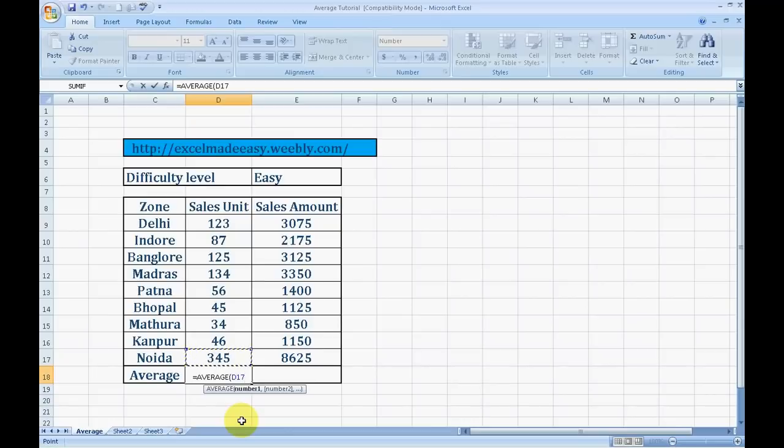Now we need to choose the range for which we need to find the average. Before going to what is a range, we'll have to understand what is a cell. Excel works on cells, ranges, and references. See, if we click over here, you see here is the cell address. It is D17. That means D is the column and 17 is the row. So this is the cell. Now if I press shift and use my upward arrow key, I would be able to select a range. A collection of cells is called a range.